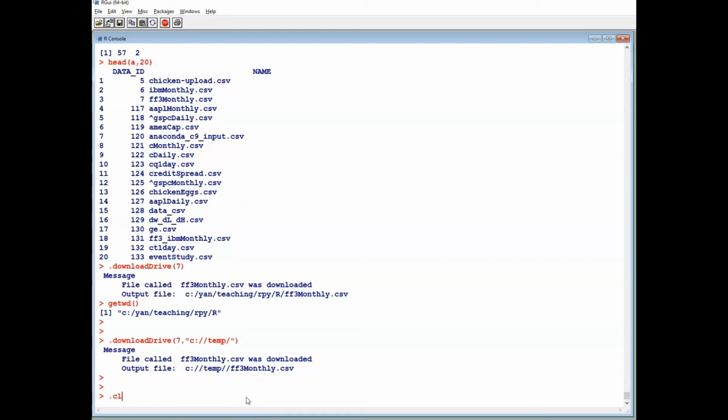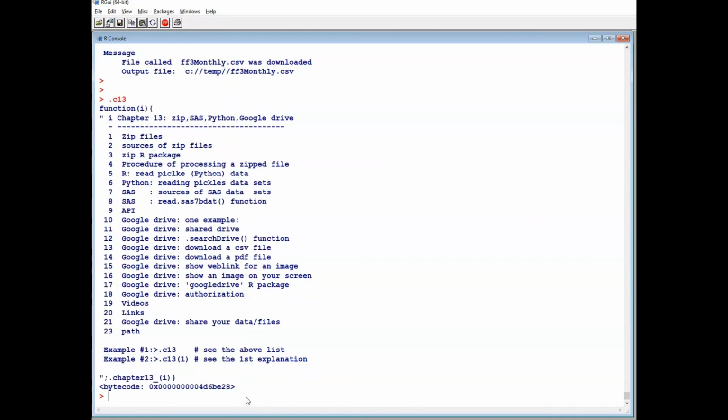Okay, so this is all about the Google Drive. This is a very complex topic. For my teaching, this part is optional. In the future, I will add more about Google Drive, especially the second part, how to share your Google Drive with others. Okay, that's it.